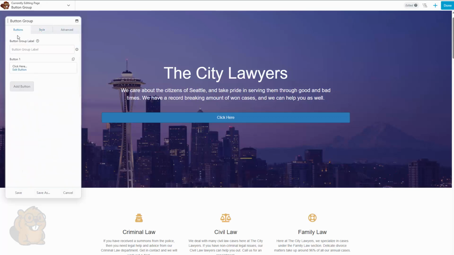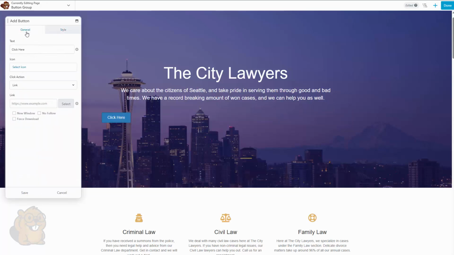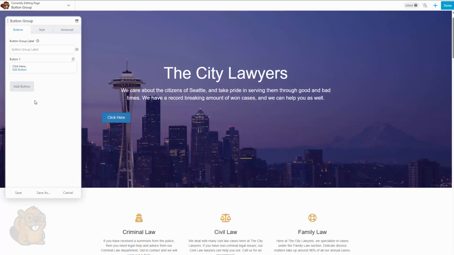We've created separate videos that cover the style and advanced tabs in more detail, so when you get a moment, be sure to check those out for a deeper dive into each set of controls. So let's start with the Buttons tab.